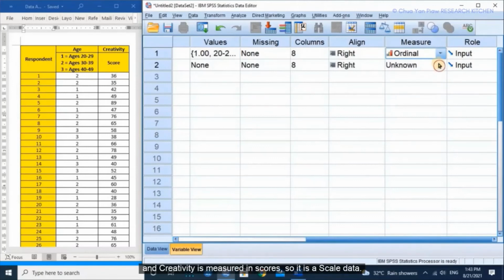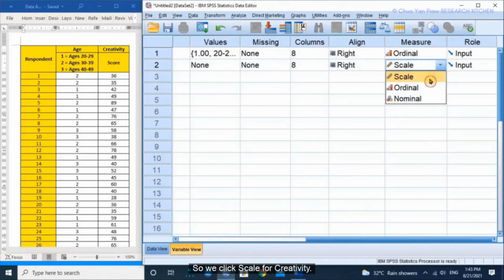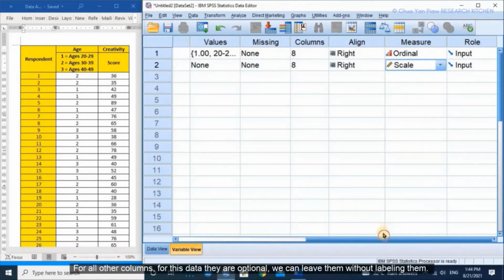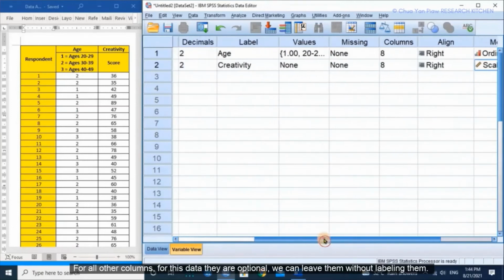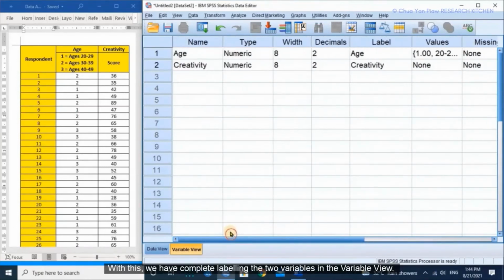And creativity is measured in score. So it is scale data. So we click scale for creativity. For the other columns, for this data, they are optional. We can leave them without labeling them. With this, we have completed labeling the two variables in the variable view.